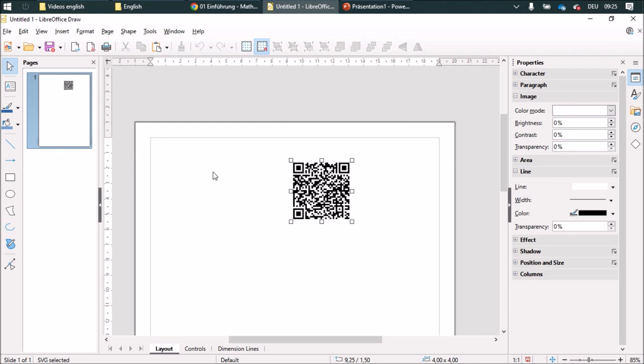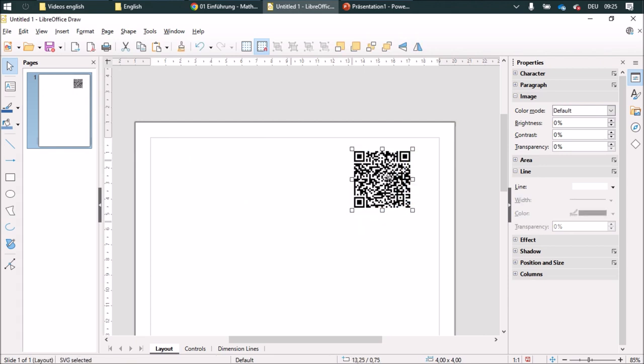And that way, students can scan this with their cell phones and have a direct link to the video that I want to give them.